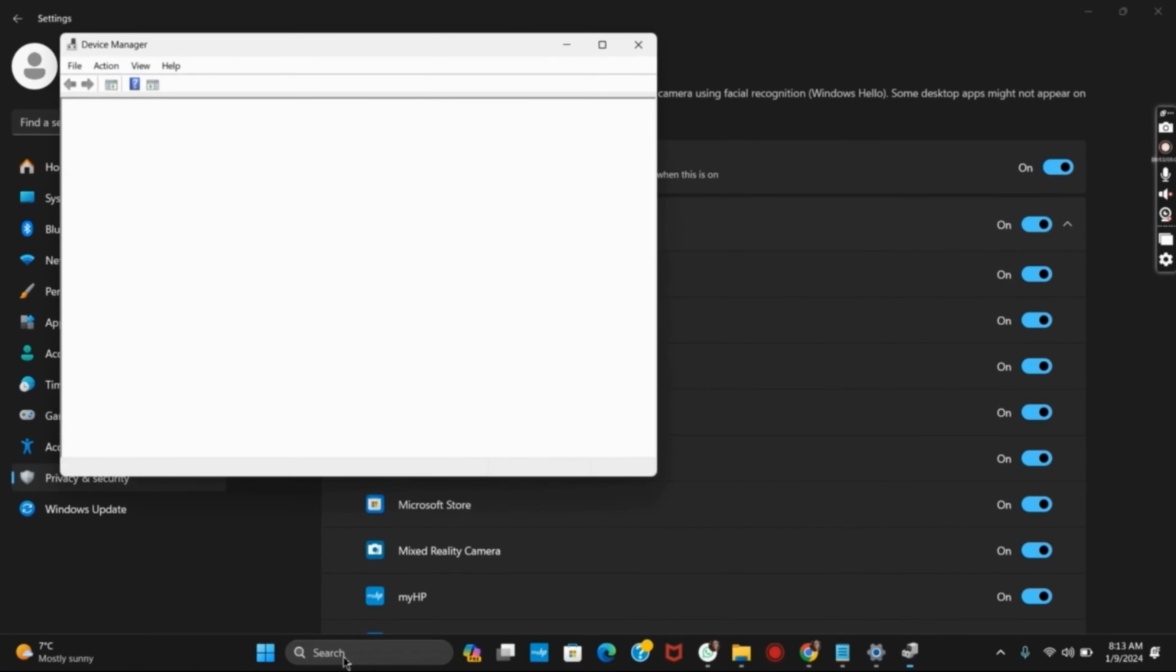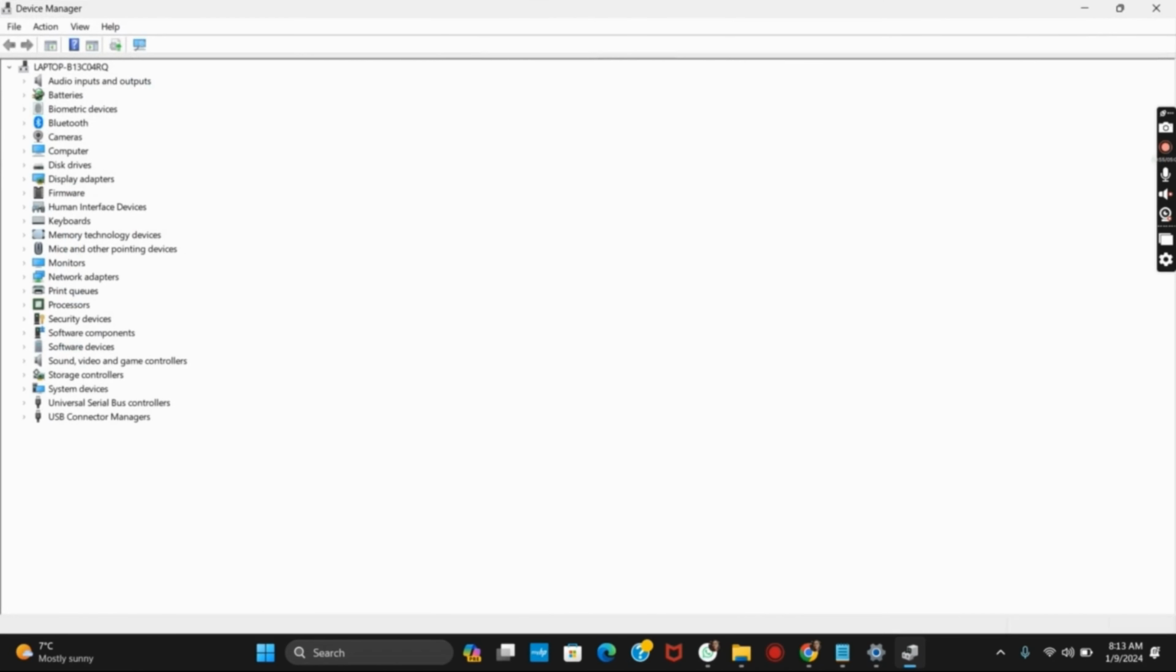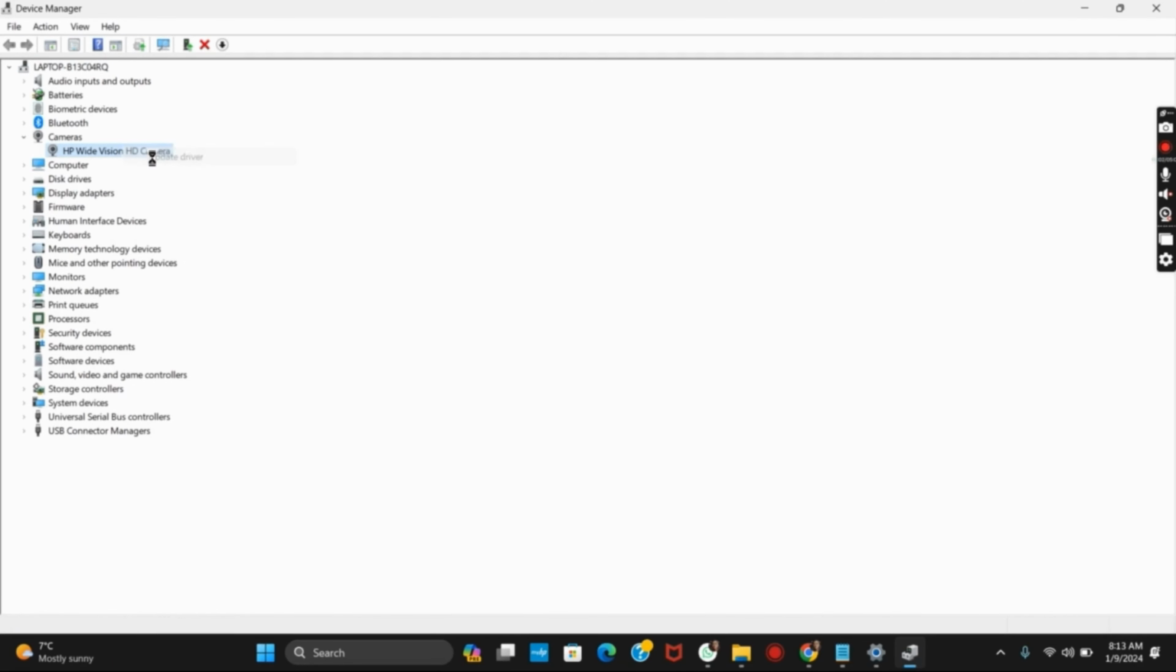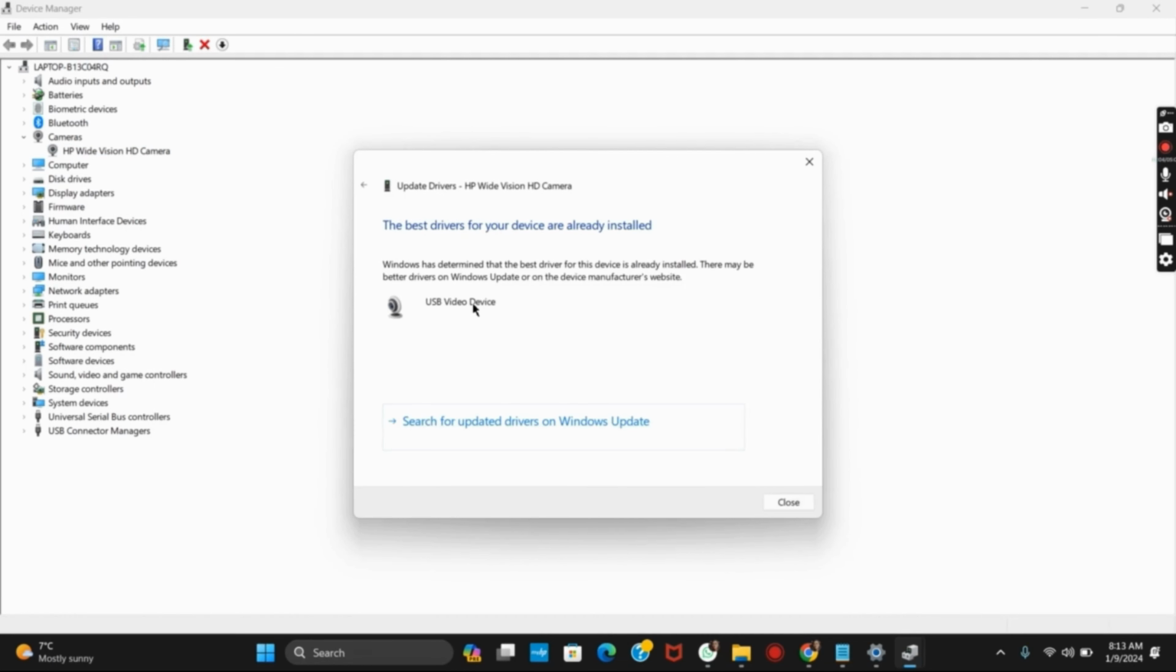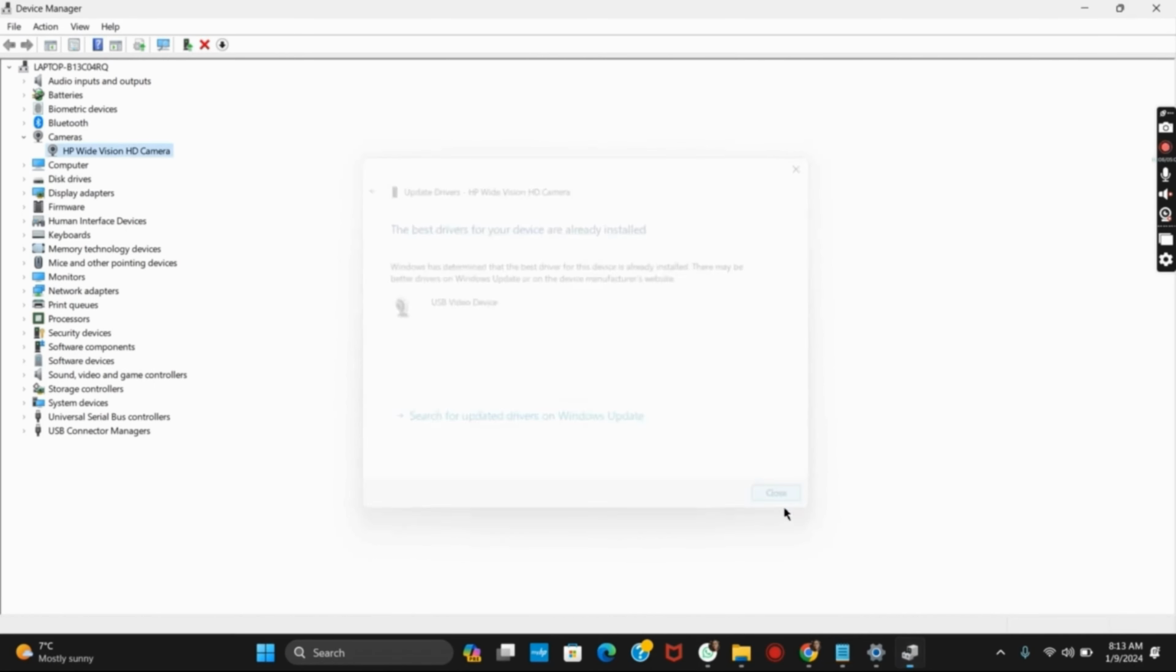After that, what you can try is open Device Manager. From there, click on Cameras and then right-click on your camera driver. After that, go to Update Driver and update automatically. Also make sure that you have updated your Windows timely.